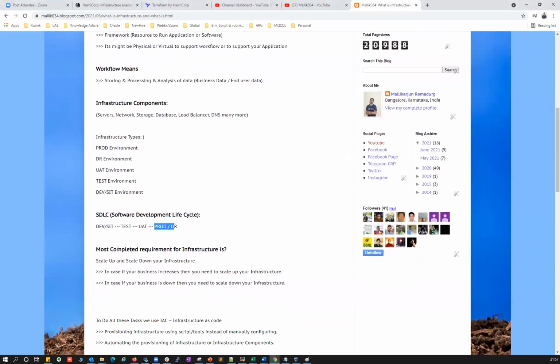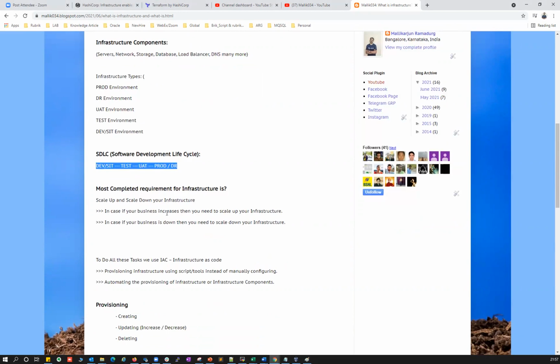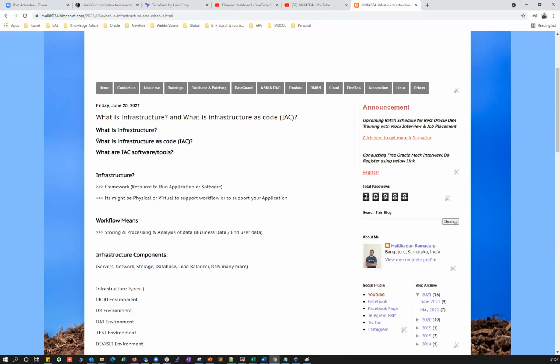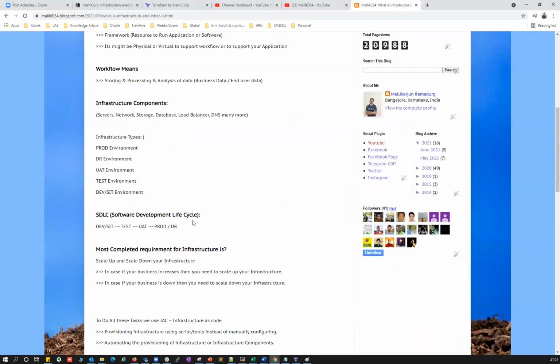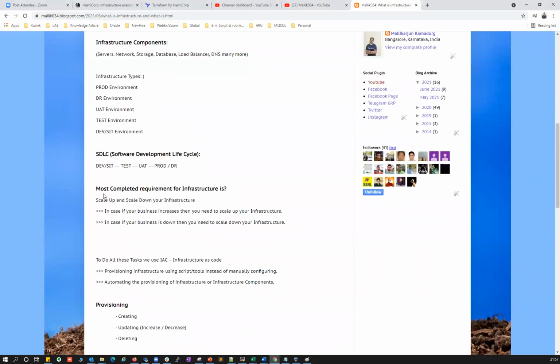So in order to make this SDLC lifecycle easy, to build your infrastructure and to manage your infrastructure, we have come across infrastructure as code, IAC. I'll talk about that in a minute.